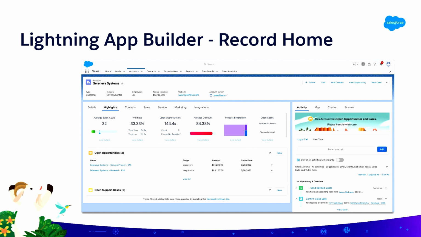with grid-style data. So here's a look at a fantastic record home. This kind of gives you an idea of the art of the possible with Lightning App Builder. So this is an account record home in the sales app, but you can see that it spans the entire customer 360 with sales, service, marketing, and even integration capabilities. All of this has been composed using the Lightning App Builder.